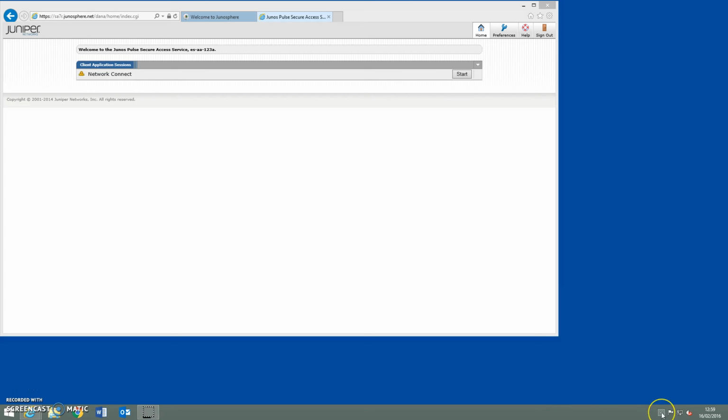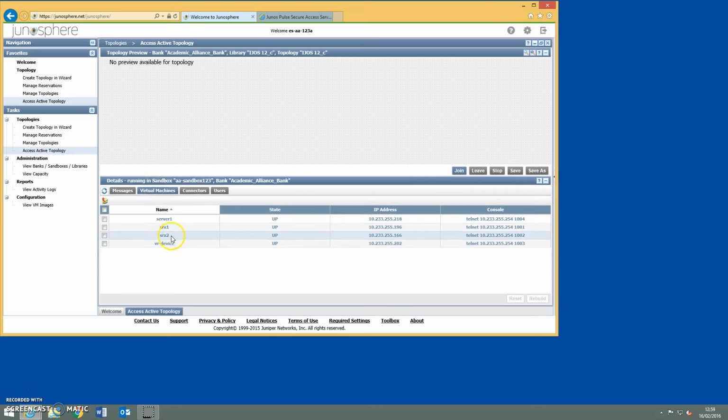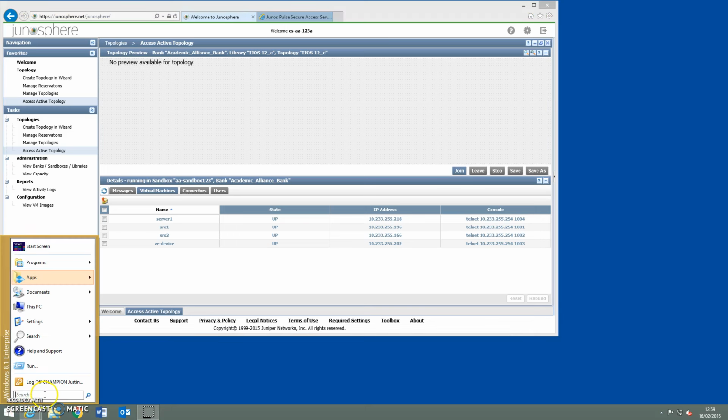What we do now is click down the bottom right hand corner here, put our mouse over this, and we can see the Junos VPN connection is now operational, and as you can see from the small prompt above it, it is now connected. So if we go back to the first tab, which is our Junosphere environment, instead of firing up the VPN, if we click on this one which says virtual machines, we will then see we've got four virtual machines here for us.